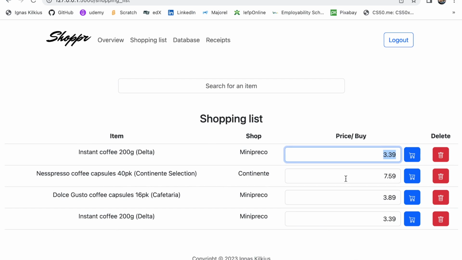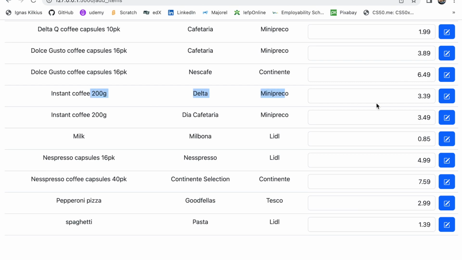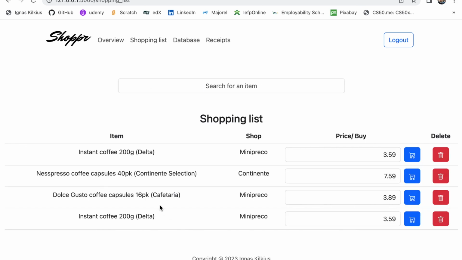If the price, however, has changed permanently, so let's say the price for Delta instant coffee went up to $3.59, you don't want to be typing the new price every time, so you can go to the database, you find the product, and you can change the price here. You type in the new price, you press this blue button to edit the price, and it will be saved. So let's type in $3.59, press the blue button, and it is changed. If you go back to the shopping list, the price is changed to $3.59.